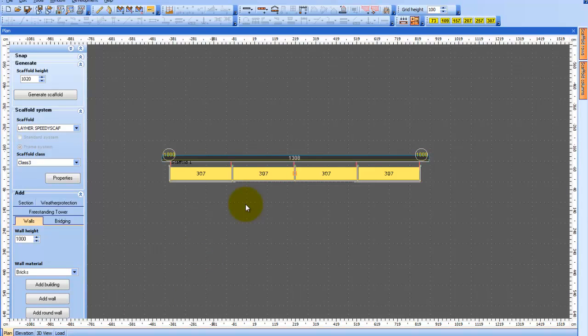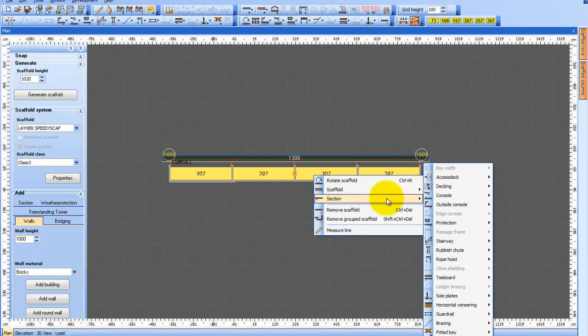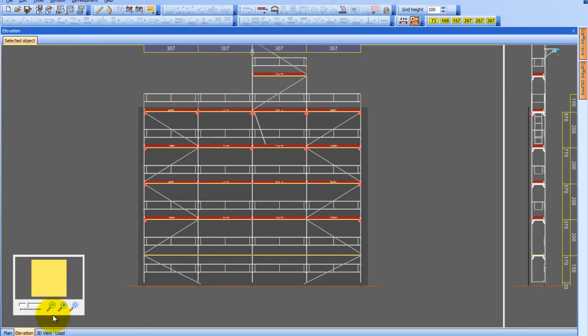When you need to use the rope hoist function, you can activate it from the plan drawing or from the elevation menu. In this demo, I will show how to use it either way. For the first way, I will right-click on the section and go down and choose Section, Rope Hoist. The system is verifying that I can indeed add a rope hoist, so I will click on Add. Notice, the system has generated a small image representing the rope hoist on our section.